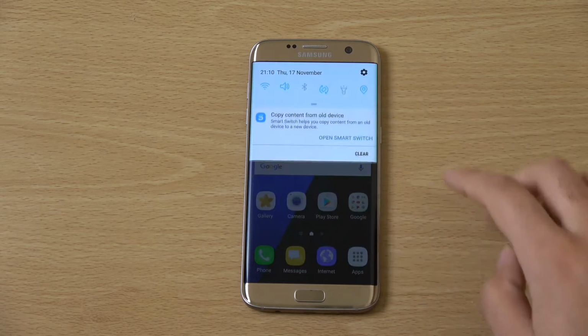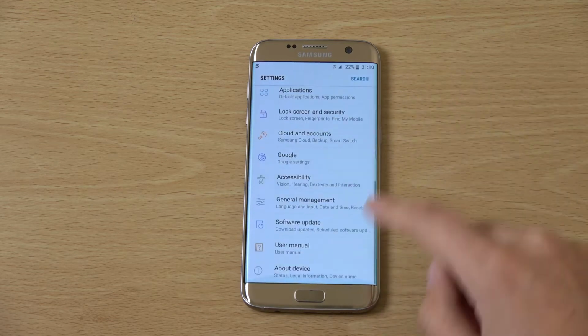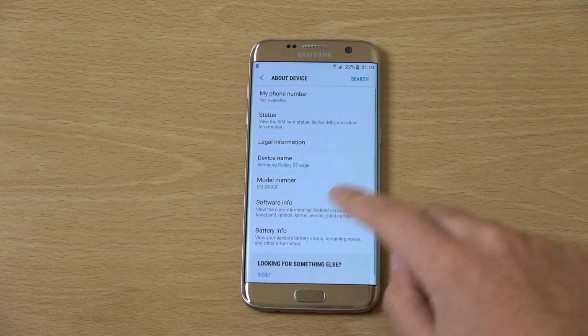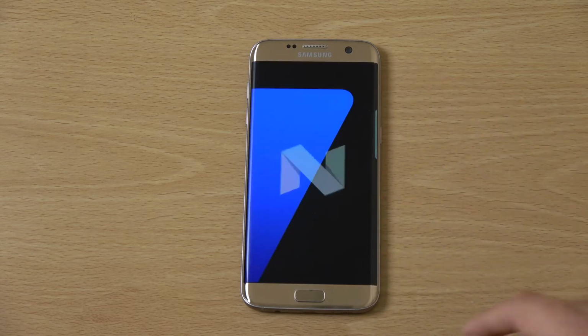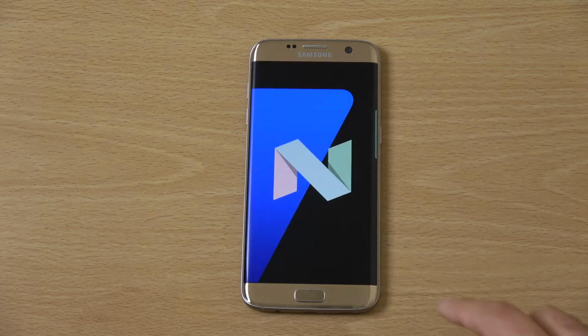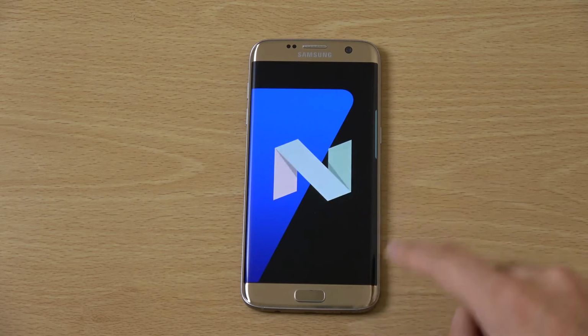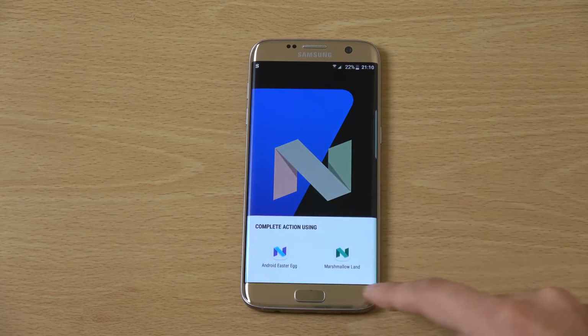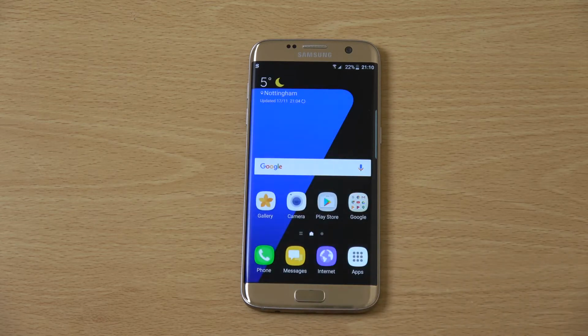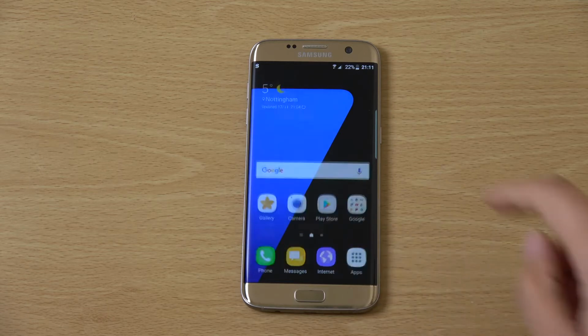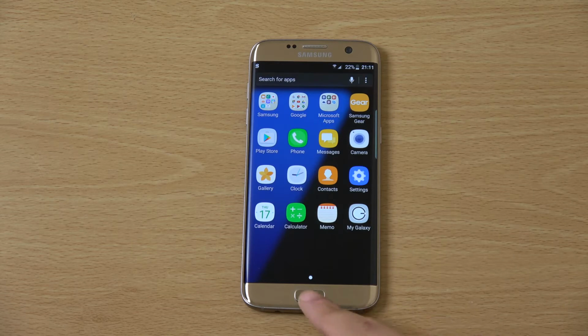So first of all, let's just show you the actual build number, etc. So you can see this is the official Nougat here, as you can see. Which is very nice. I've got to say, we have been waiting for this for quite a while, obviously with the S7 Edge. And first things first, you can see there are some differences in terms of the actual icons. They do look a little bit different.